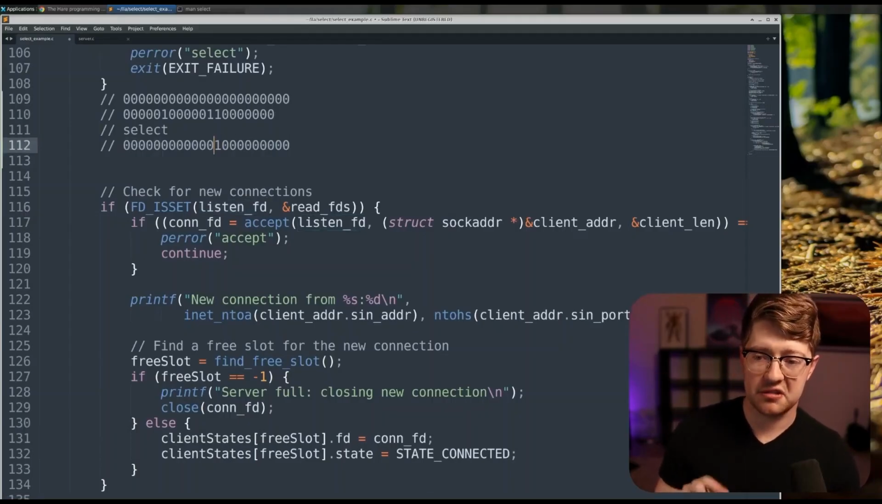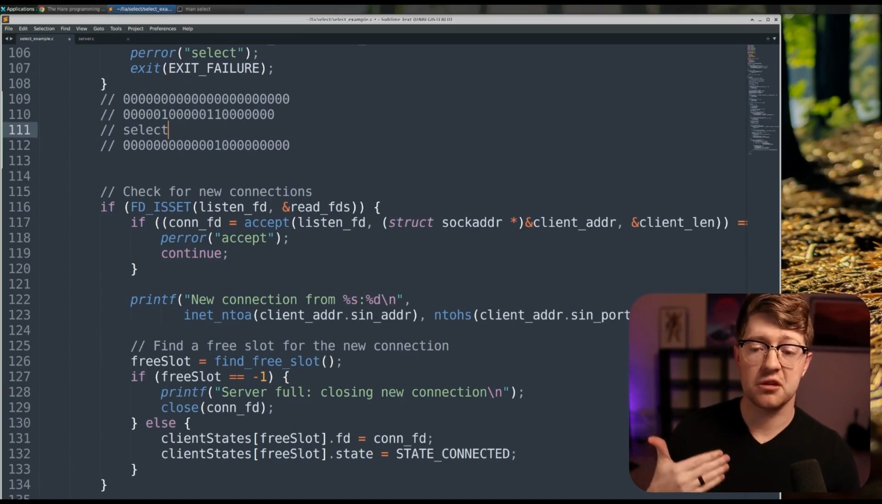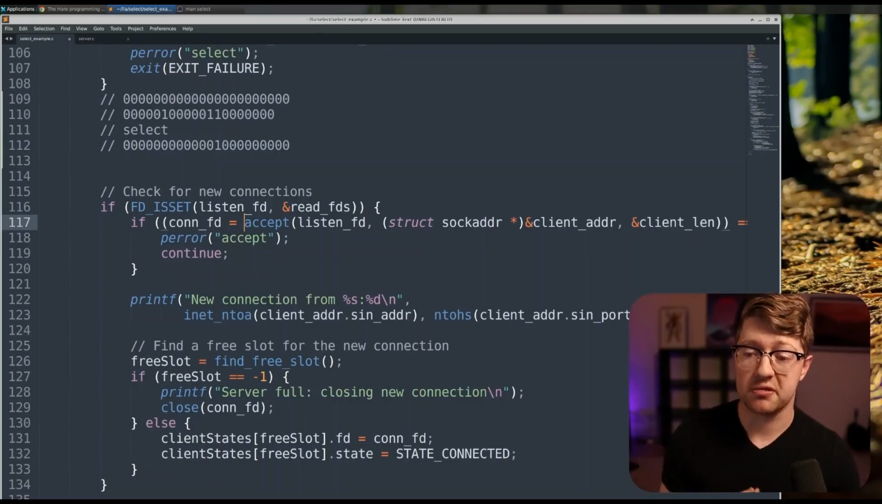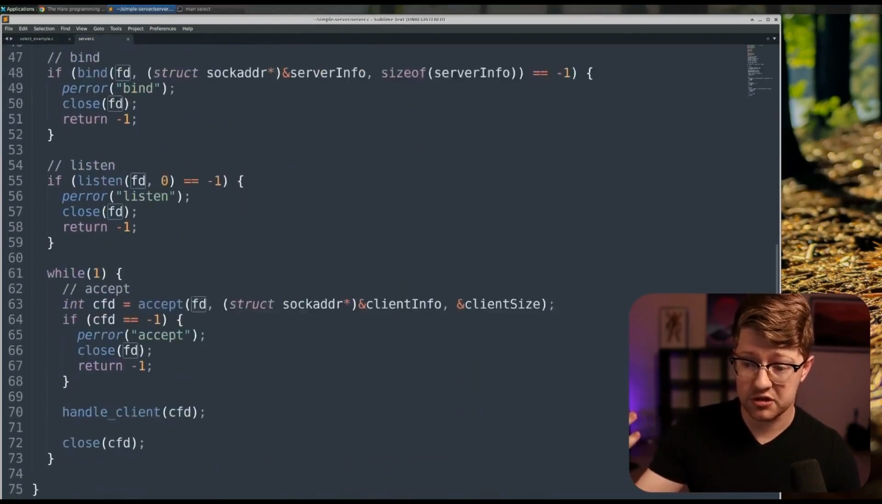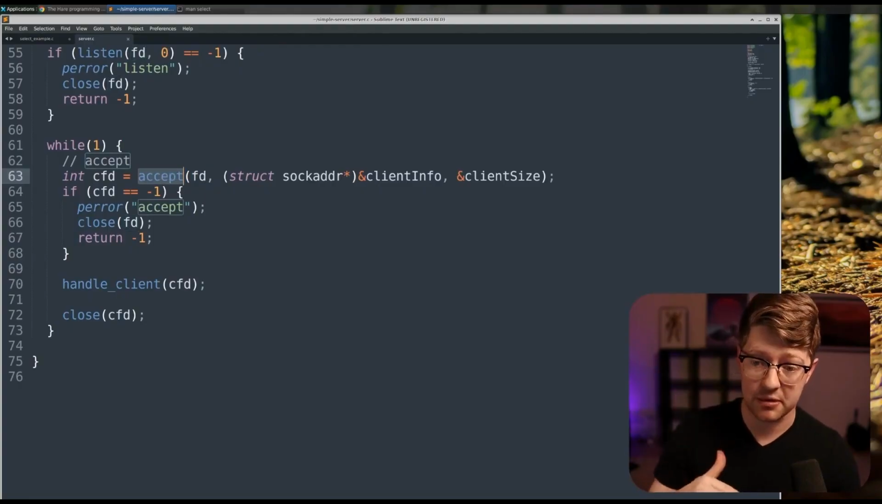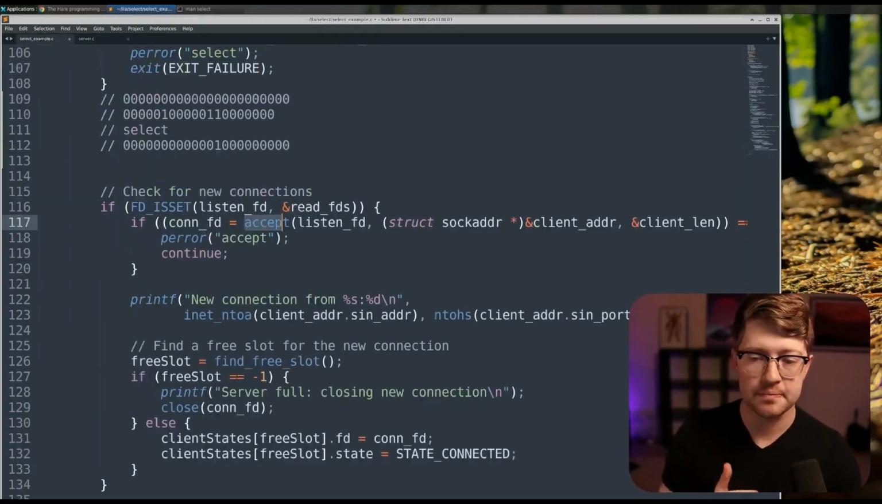If this guy is still set after select is called, that means that we are waiting for a connection, or a connection is waiting to be accepted from our program. So we have to handle that logic here. So if we get a new connection, we're going to run accept just like we did in the previous server, right? This is nothing new. We just bind, listen, and now we're accepting because this FD has readable data.